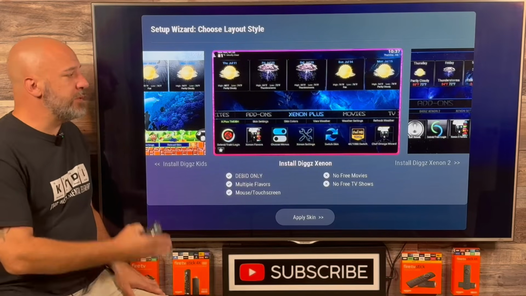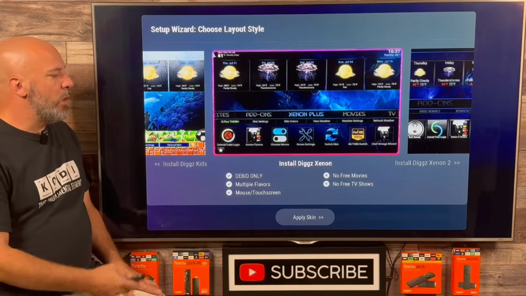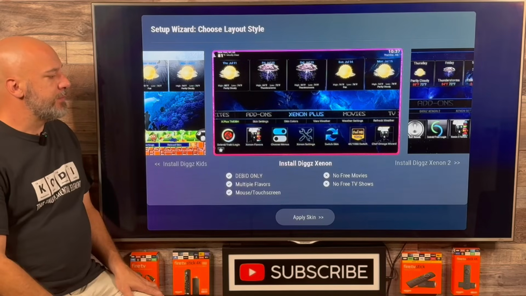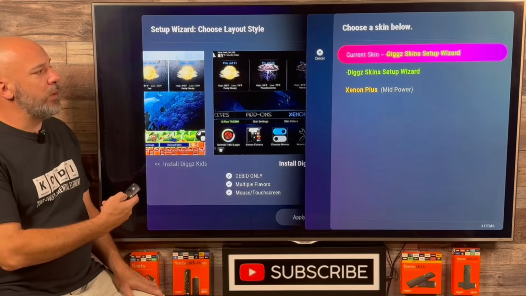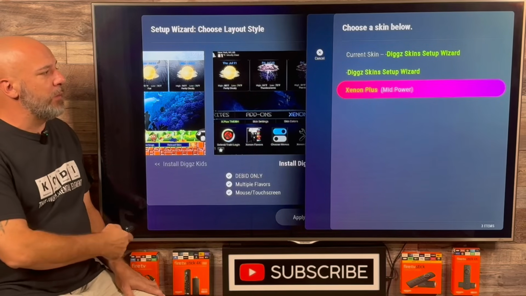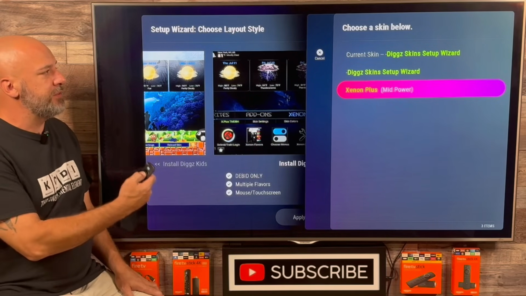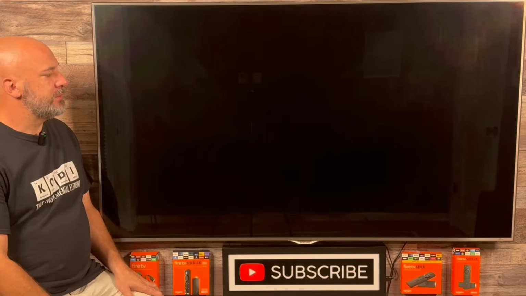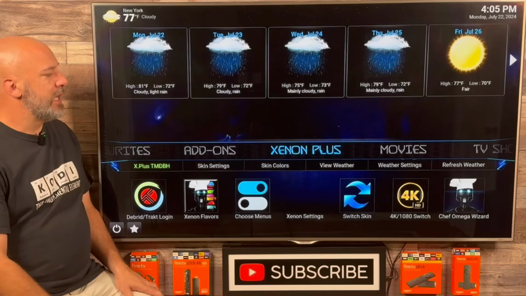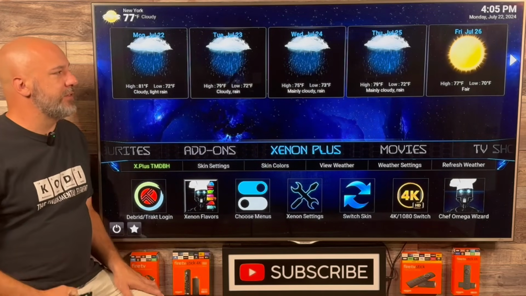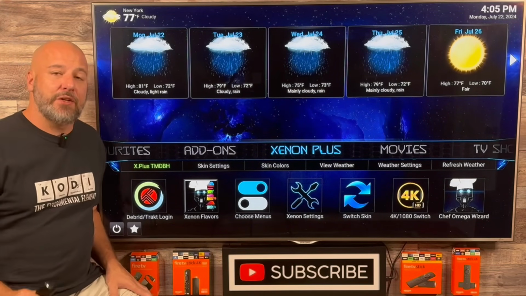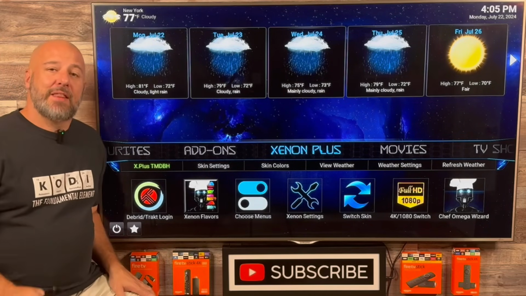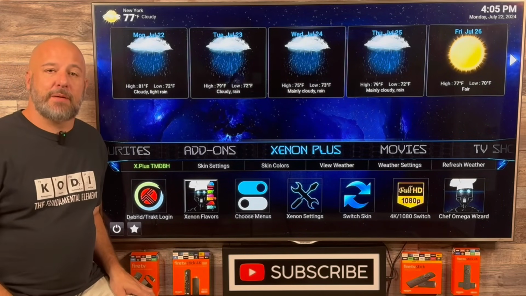All right, so now that it's bumped me back to this screen, what we want to do is push down and click Apply Scan. Now, what we can do is slide down and click right there where it says Xenon Plus. And guys, here is the fully loaded, brand new Kodi build, the Xenon free build. This is fully loaded with all of your entertainment.